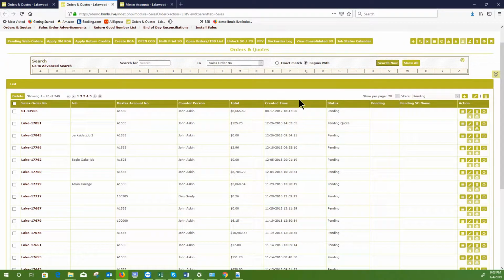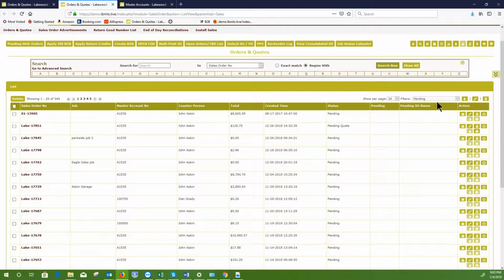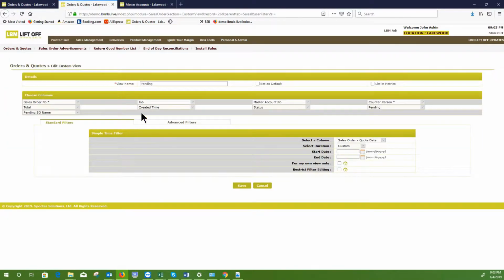So then how do we generate that? Within our filter, if I go into my edit filter, we would go in and say, okay, we have this view name. The view name is basically what we call the filter. So this one is obviously called pending. Then we choose columns to display when we run that filter. So not every filter has to display the same columns. You can custom choose whichever ones you want.